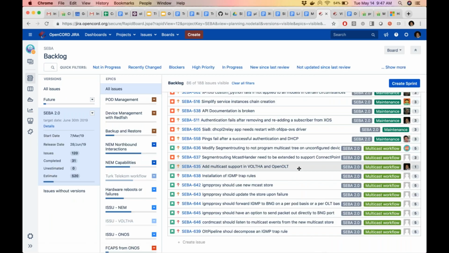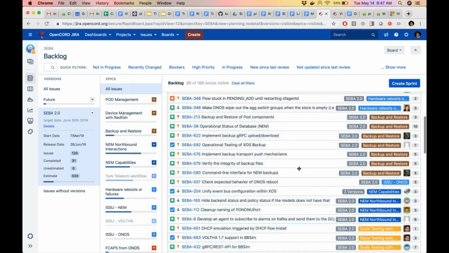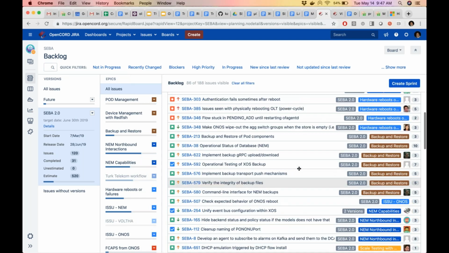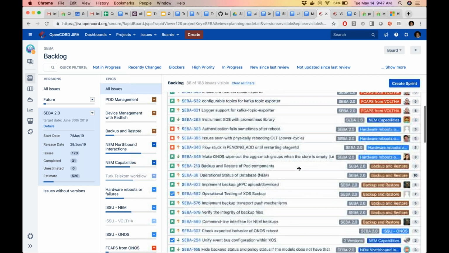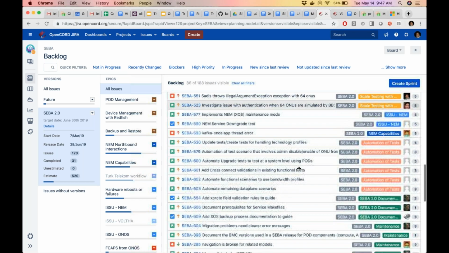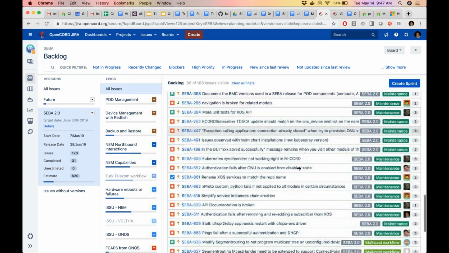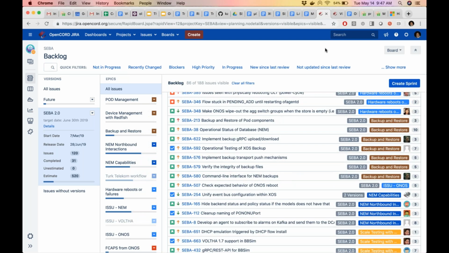So that's just a quick overview of the things that we are trying to get done for SEBA 2.0 by the end of June. There are still tasks that are unassigned, but we do have a healthy set of contributions coming in from multiple organizations. So I encourage you, if there are things that you'd like to pick up for SEBA 2.0, please do let me know or become part of the existing brigades.